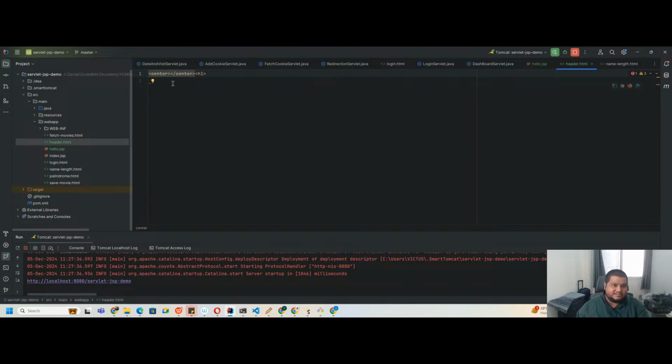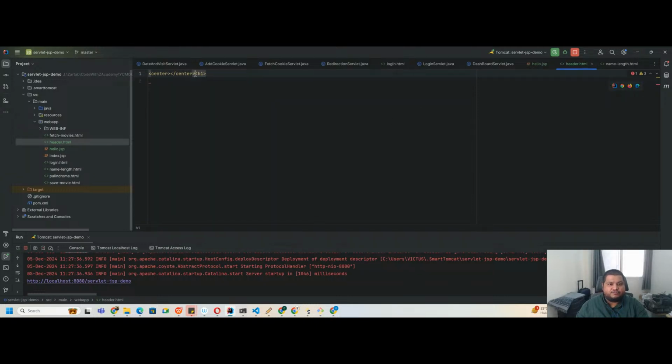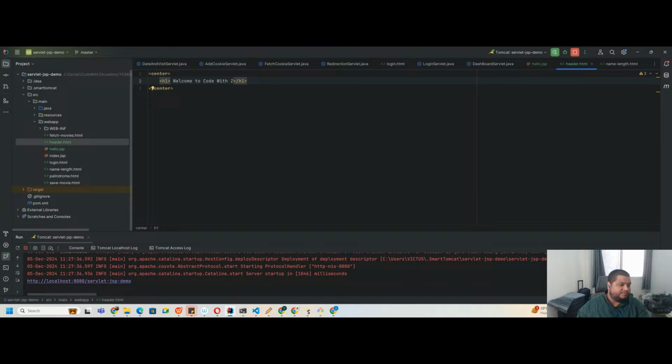I guess the center tag is deprecated now. Okay, no worries. Let's still try to do that. It's deprecated, not banned. So I'll do what? I'll say I want to write h1, Welcome to code with Z. Okay, welcome to code with Z.